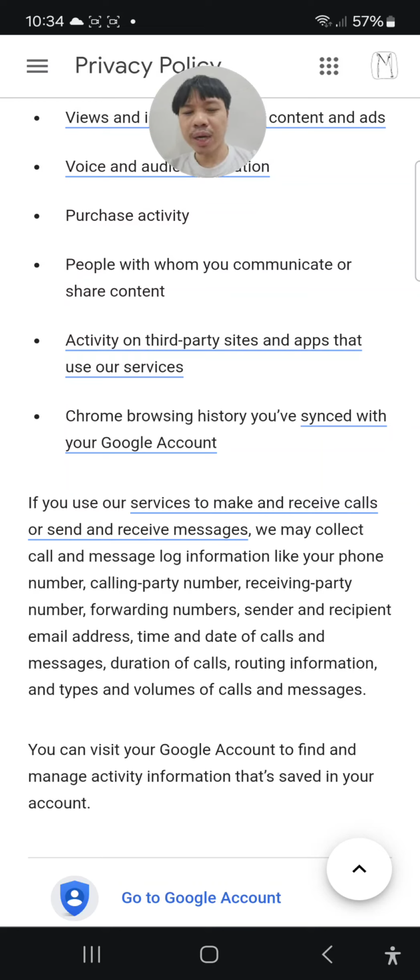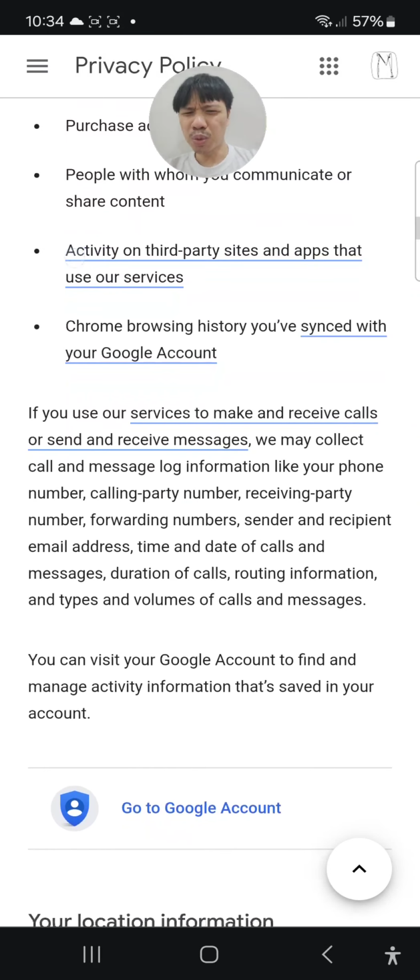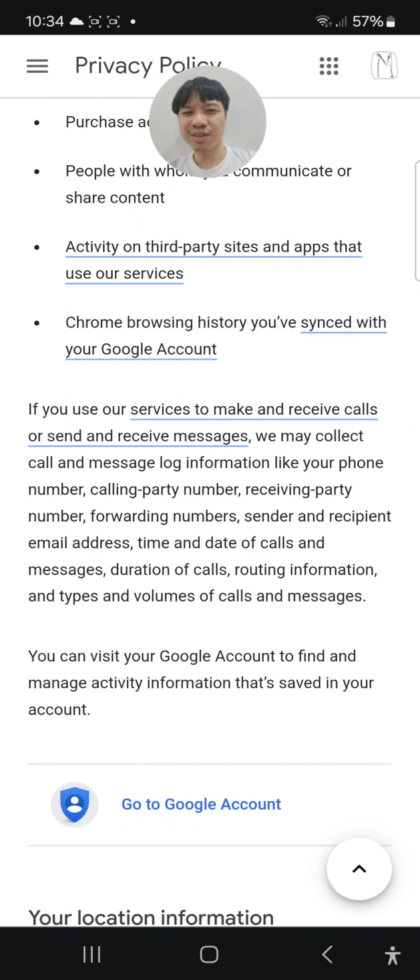Activity on third-party sites and apps that use our services. All right. Chrome browsing history you've synced with your Google account.